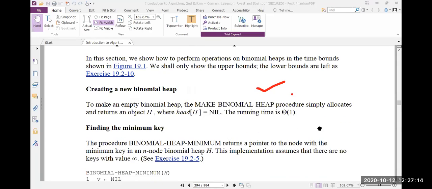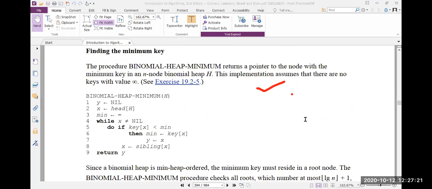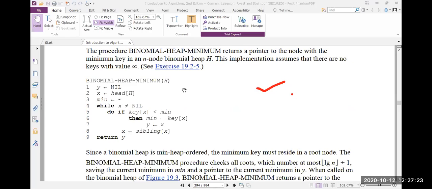Now I'm going to explain the operation of binomial heaps. The first operation is binomial heap minimum. So how do I find a binomial heap minimum? Leave this algorithm. I'm not seeing how this algorithm is working.